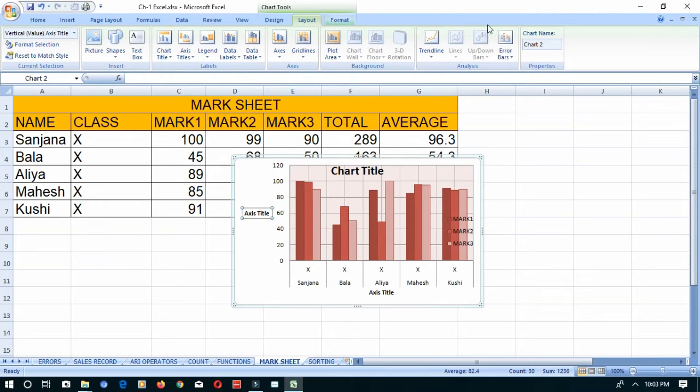Next is what? Analysis group. Under that you have trending. If you are using 3D charts, the 3D rotation will be visible, otherwise it won't be visible. So already for every chart you have 2D and 3D ways.